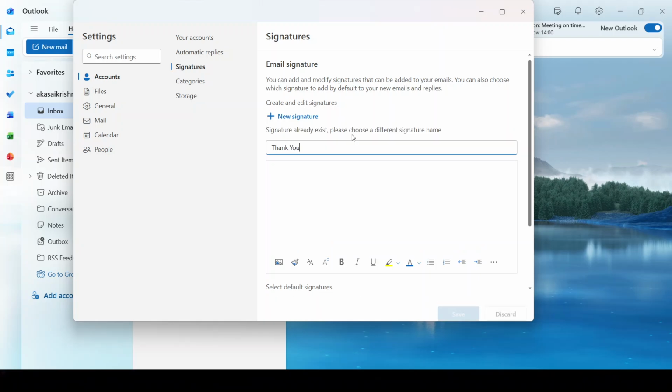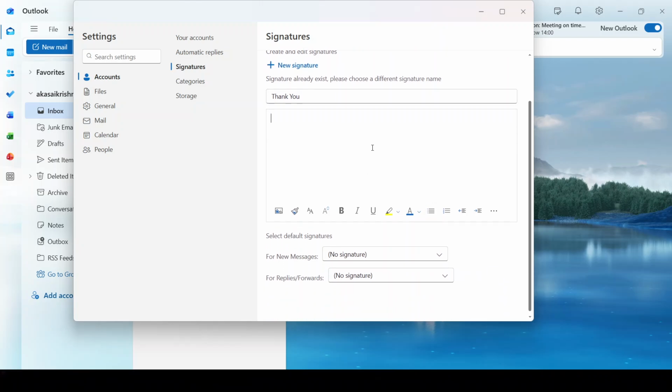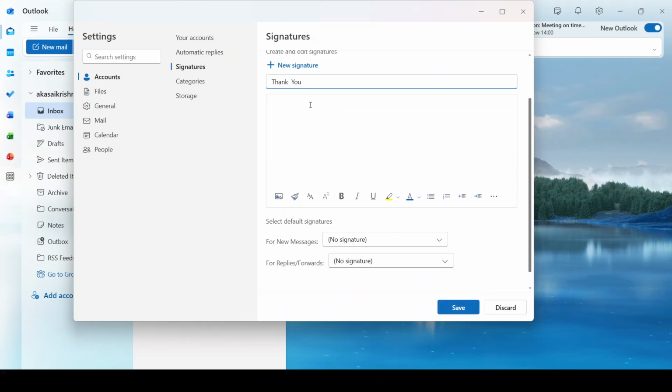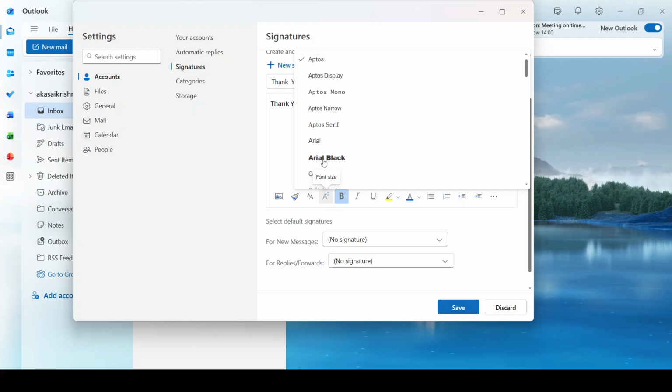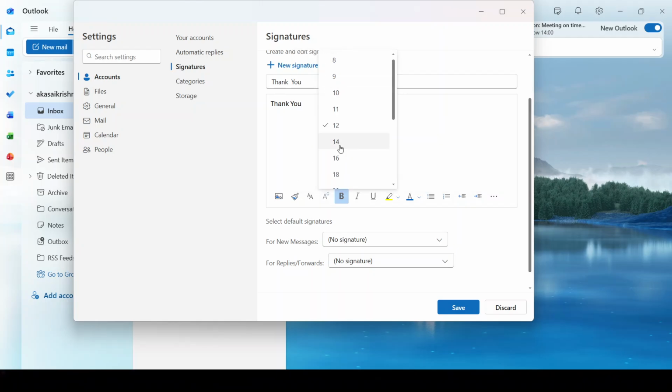In the editor, type or paste your signature content, add links, and insert images if you need a logo. Use the formatting options to adjust font, size, color, and alignment so it matches your brand or personal style. Below the editor, set your defaults using the checkboxes to decide which signature appears automatically on new emails and on replies or forwards. When you're happy, click Save to apply your changes.